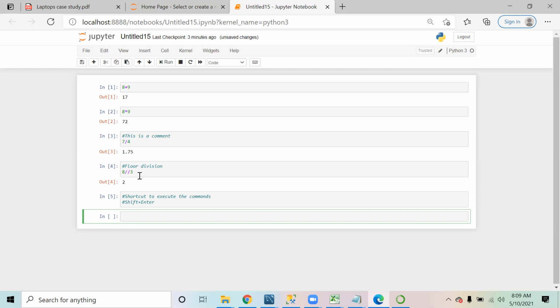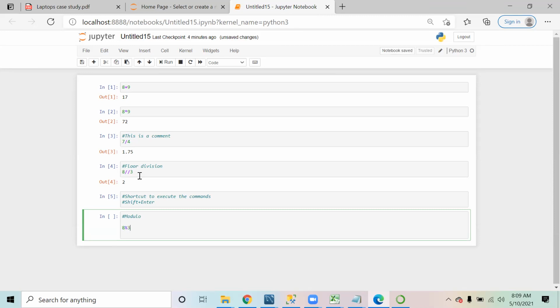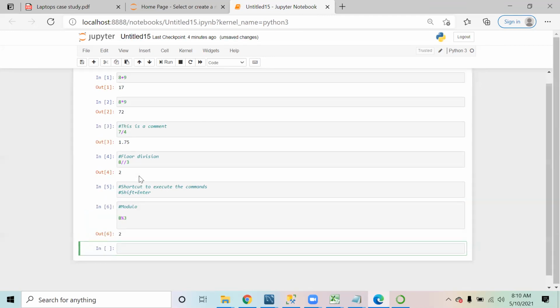Similarly, if you want to use the modulo operator, modulo is something that gives you the remainder. So if you say 8 % 3, that is modulo. If you divide 8 by 3, what will be the remainder? The remainder will be 2, so you get that over here.